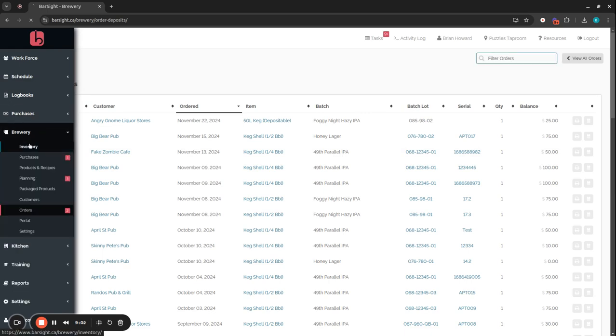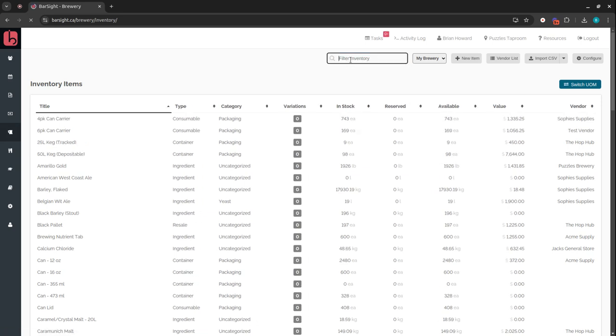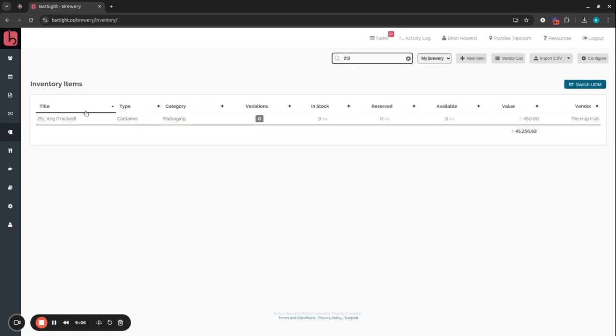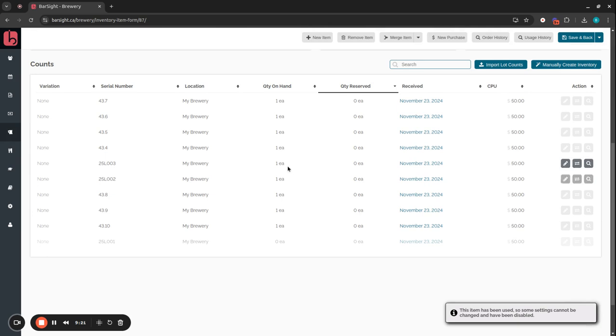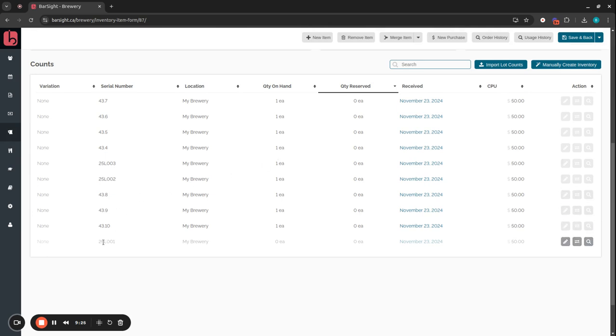If we go into our inventory now, let's type in 25-liter keg tracked. We have 9 in stock. We had ordered 10, we packaged 2, sold 1, and returned 1. Gives us 9. Back down to here, 003 is now back in our stock, ready to be used, ready to be packaged, whereas 001 is still in use.